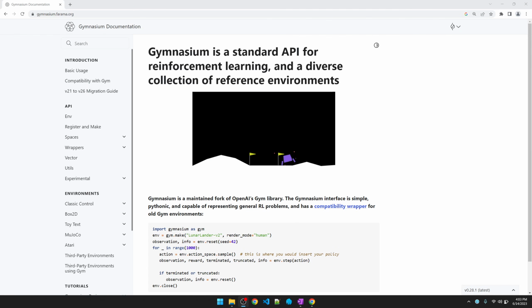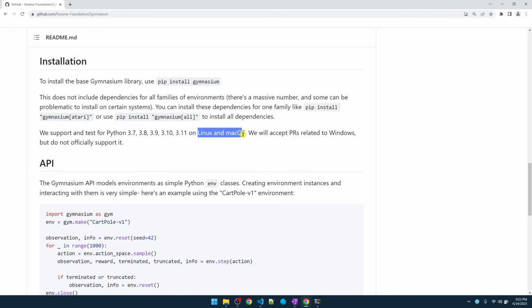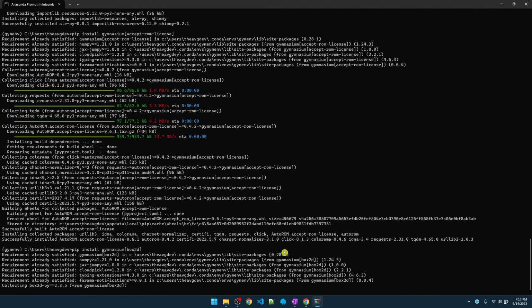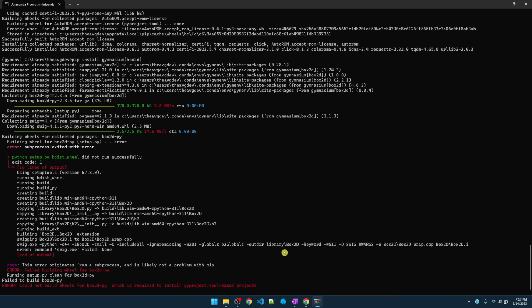The Gymnasium Reinforcement Learning Library is only supported on Linux and Mac OS, but it is possible to get it installed on Windows. But you might run into problems as I had. In this video, I'll show you quickly how I got it installed.